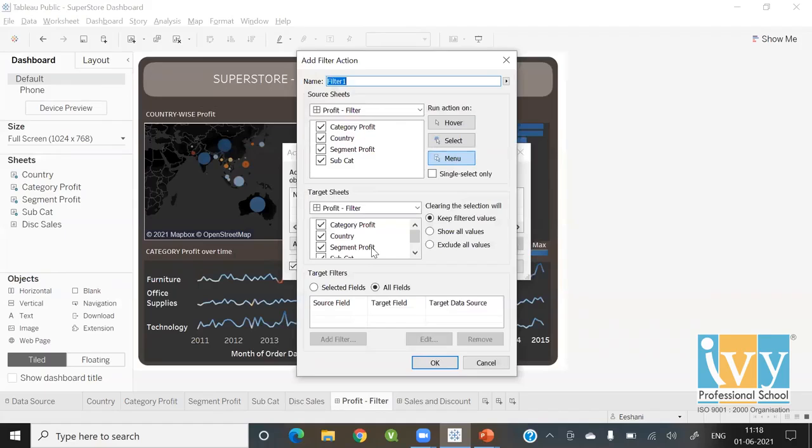Now, what filter action does for me is it helps me to make one of the views a target view, and one a source view. And whenever I'm selecting anything on that source view, it applies a filter based on that on other views. Correct. So over here, what do you think should be my source view?